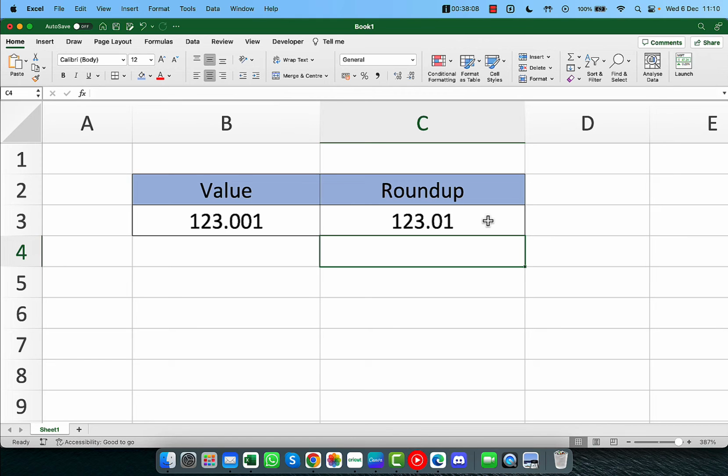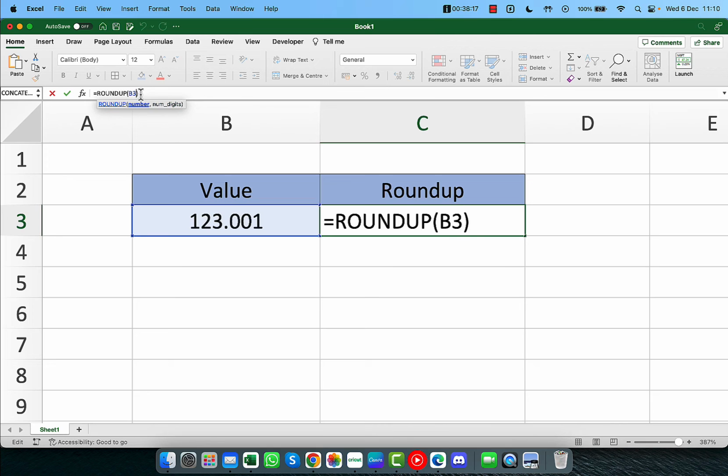To round a value up to make it a whole number, enter a 0 in the function, and Excel will do just what you want. It will round the original value up, making it a whole number, like this. And we're not finished yet.